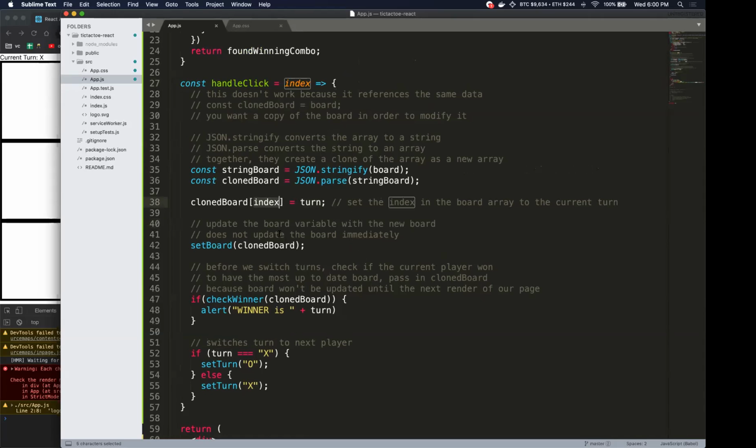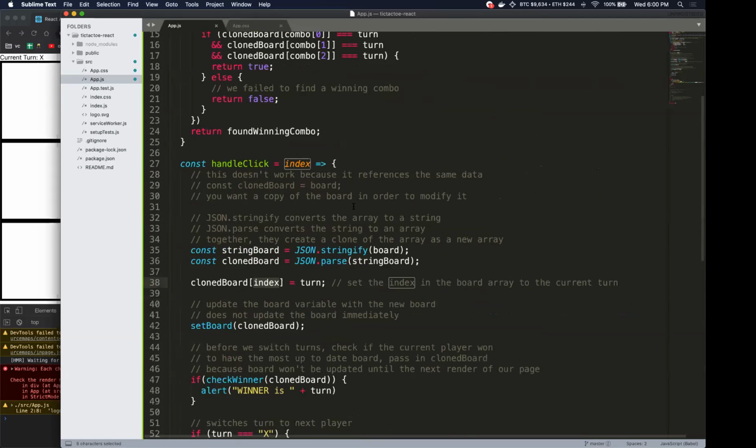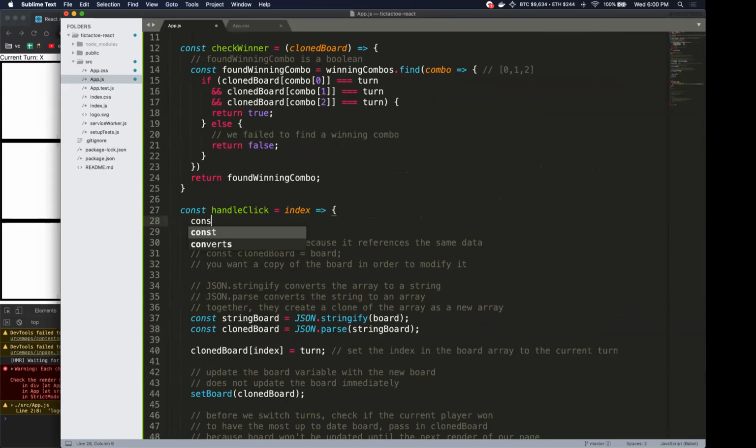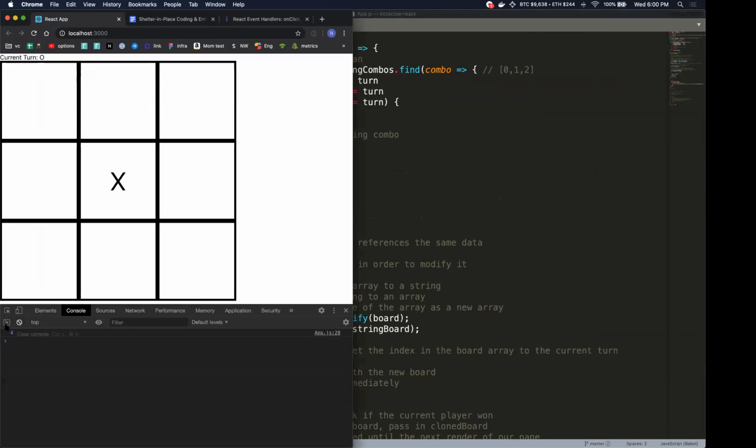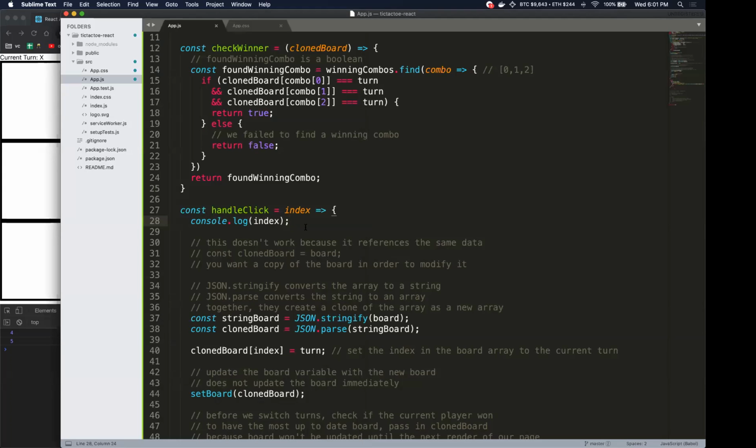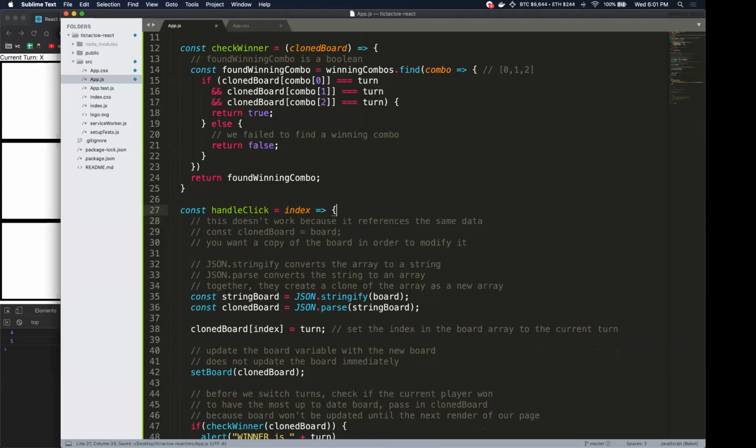Yeah, exactly. So whatever index we passed in, let me do that again. I think I might have done this, but console.log index. So now we can see our index every time it's clicked, right? If I click here, that's index 4 because 0, 1, 2, 3, 4. If I click here, index 5, right? 1, 2, 3, 4, 5. Basically every time something is clicked, we have the index of that square, and that's what allows us to edit the value in the board. I got it.